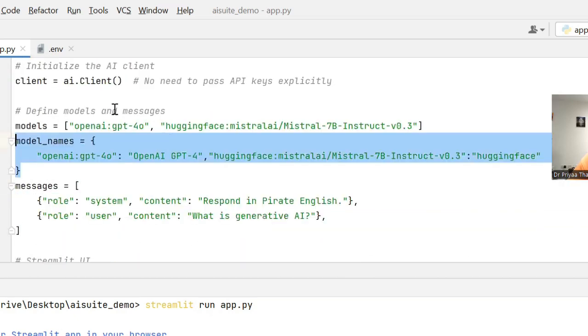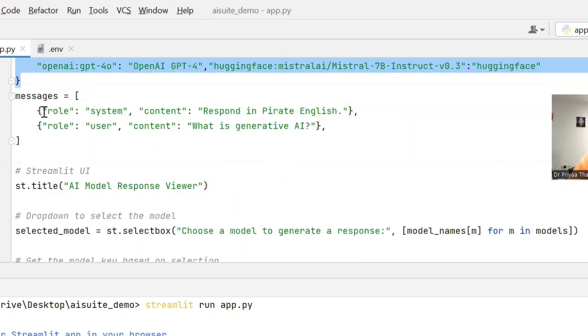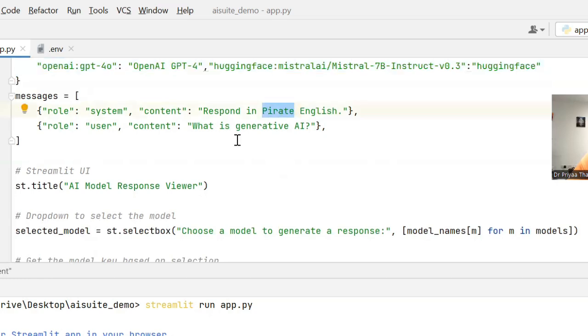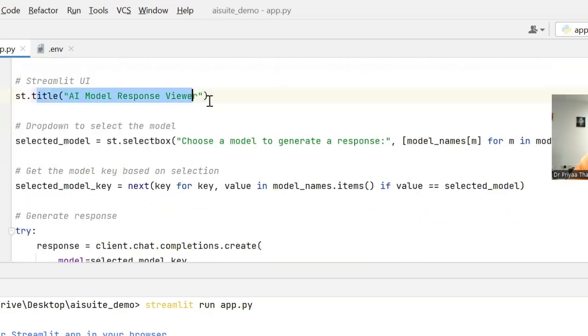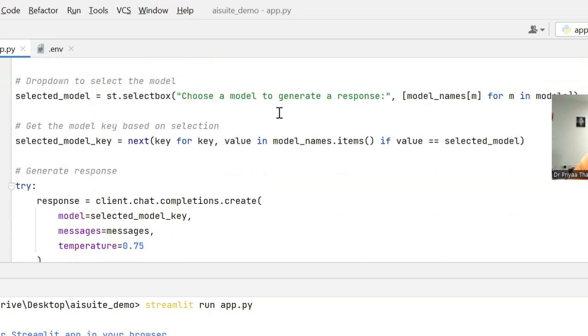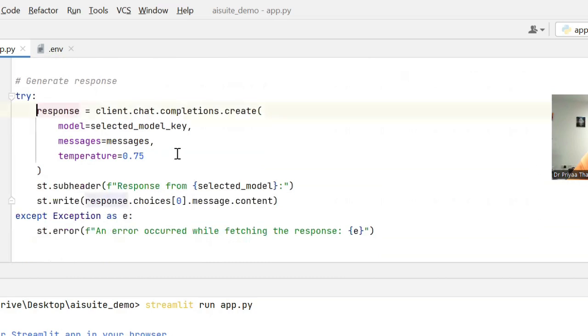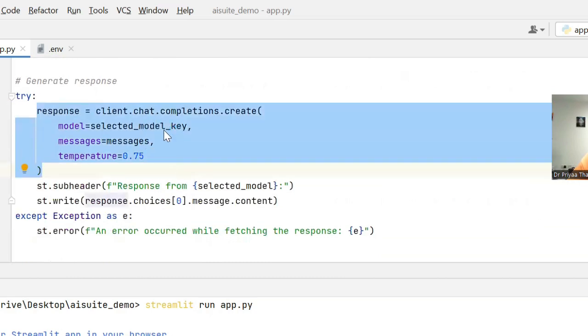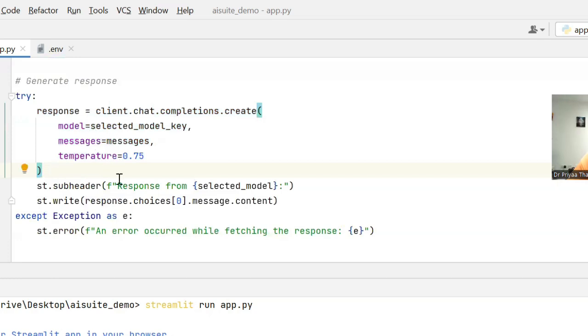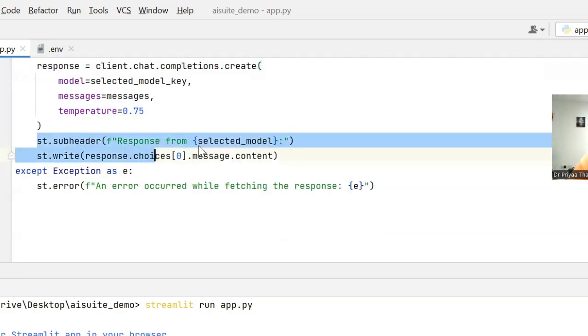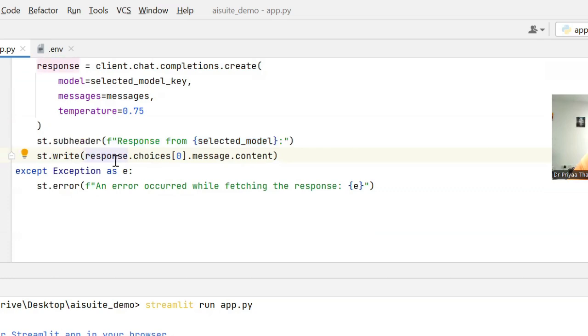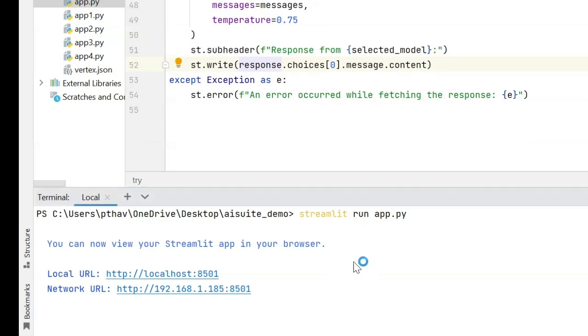You can switch between the models, GPT and Hugging Face. Here I have asked a simple question, respond in pirate English. What is generative AI? So it's going to answer how a pirate answers. Here is a short Streamlit title and selected model. You can choose the models, and it automatically picks and executes the model with this response and the API key. Here is the model selected, the messages, and the temperature. Once we get the response, the response can be displayed from choices, message.content. So let's execute this.